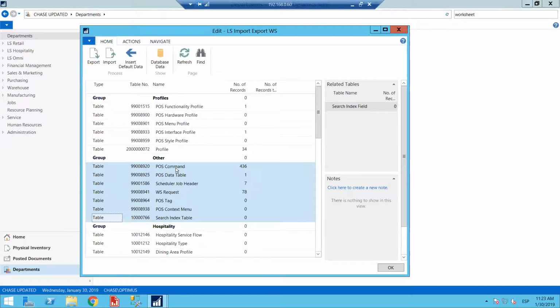So we have dozens and dozens of commands. Just for you to know, the commands operate the entire functions in the POS and so on. Post the data table, a scheduler job header. Well, just showing some things in NAV. We have a very important scheduler in NAV. Scheduler job header is going to help me because you need to understand a part of your work.